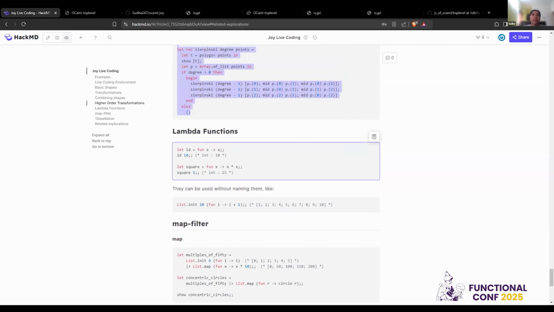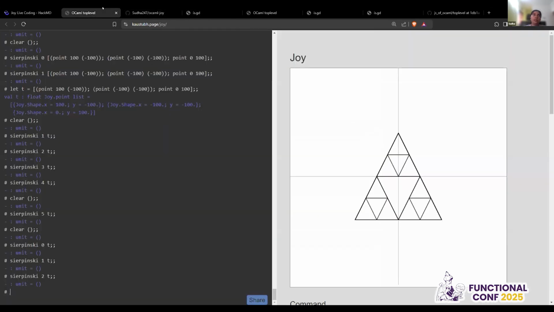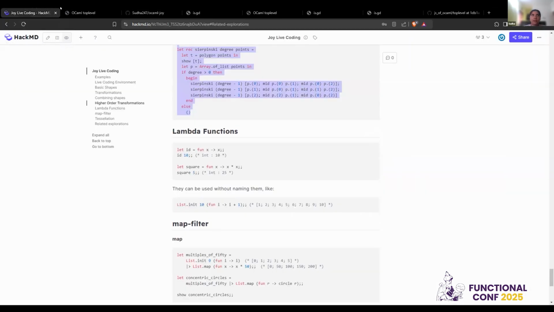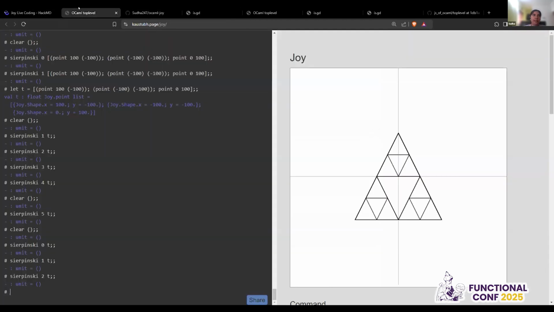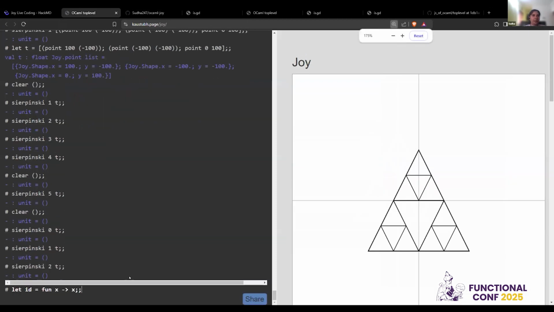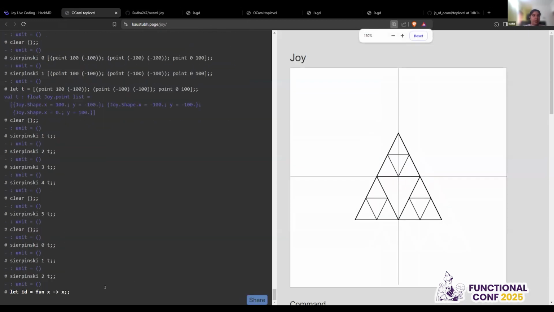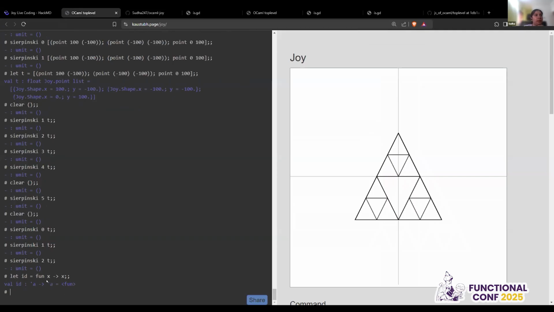Okay, so lambda functions are essentially anonymous functions, right? So you're creating a function, but the function doesn't have a name. So this is the base identity function. I hope one can see my screen. Yeah. This essentially takes one argument and returns the same argument. So it doesn't matter what the type of the argument is, and that is encoded in the function's type.